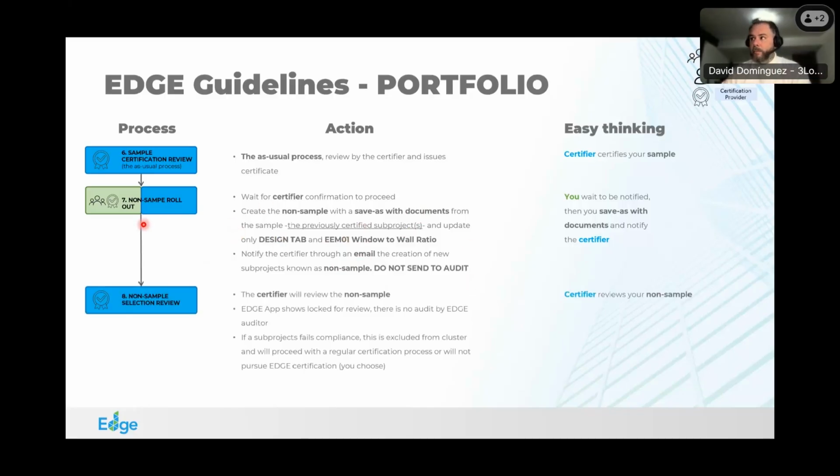The non-sample rollouts are not going to get audited by the Edge auditor. They are going to go straight to review by the Edge certifiers. That means you skip that one step. You don't use an Edge auditor for the non-sample rollout certification.